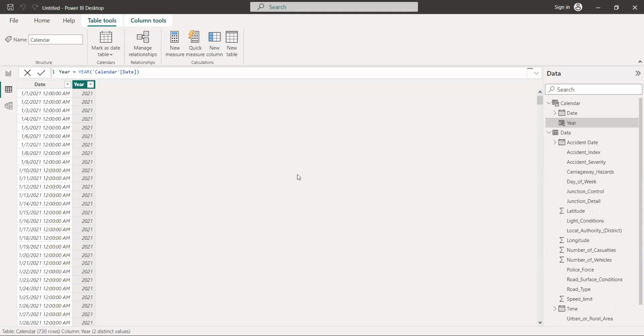Hello guys, in this tutorial we already created the year. So we already extracted the year from the calendar date, right? Now we have created dates, and then we already created year, right? So there's one thing left. What is left? That means months.